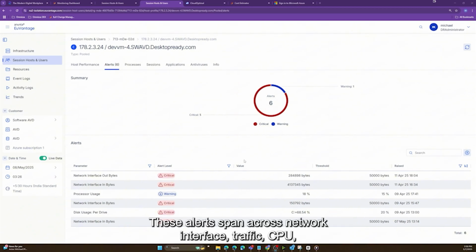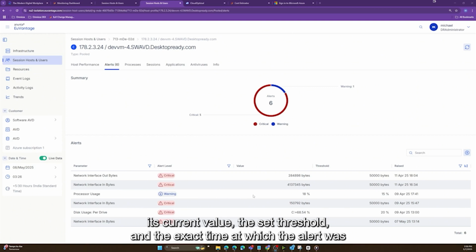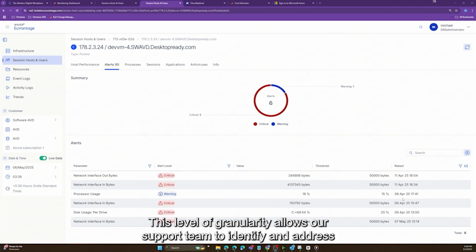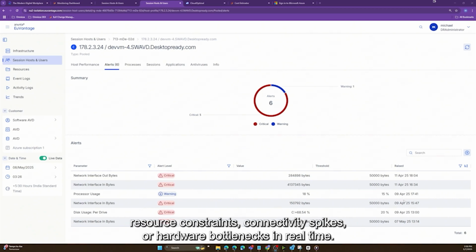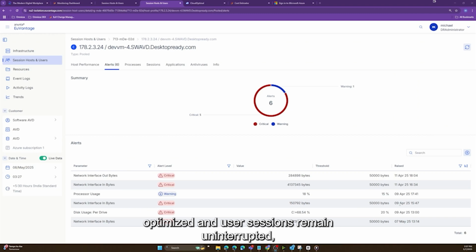These alerts span across network interface traffic, CPU, memory utilization, disk usage per drive, and more. Each entry provides detailed information, including the specific parameter, its current value, the set threshold, and the exact time at which the alert was raised. This level of granularity allows our support team to identify and address resource constraints, connectivity spikes, or hardware bottlenecks in real time. This proactive monitoring approach ensures that the environment remains optimized and user sessions remain uninterrupted, maintaining performance consistency across the entire infrastructure.